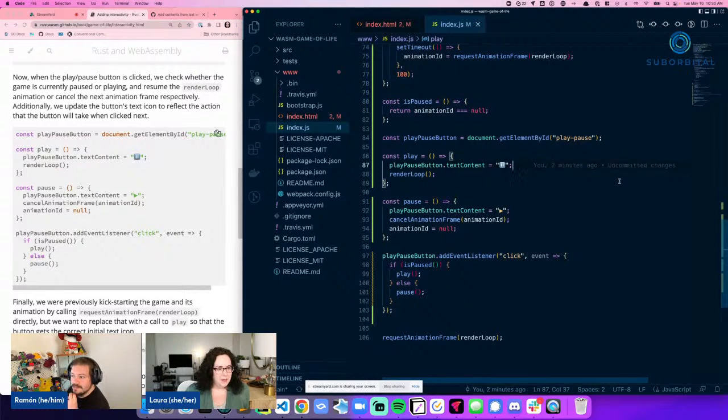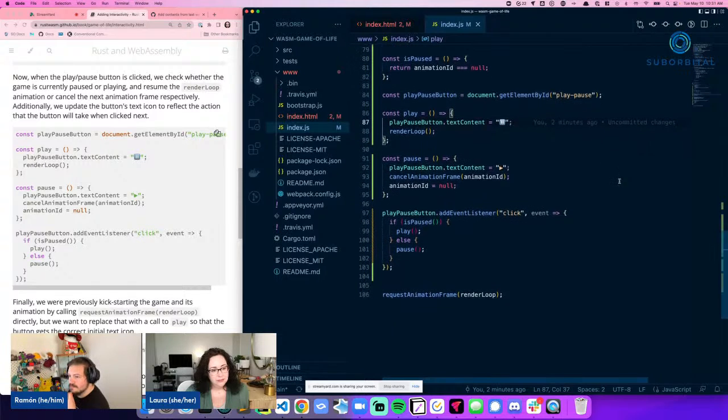And then we're resetting our animation ID to null, and then we're good to go. Then we need a click event, so that if our event listener detects a click event and we're in an is paused state, then we need to switch to play. Otherwise, we must already be in play, and so we need to switch to pause. Make sense? Cool.